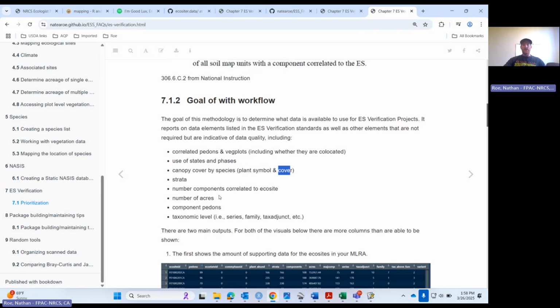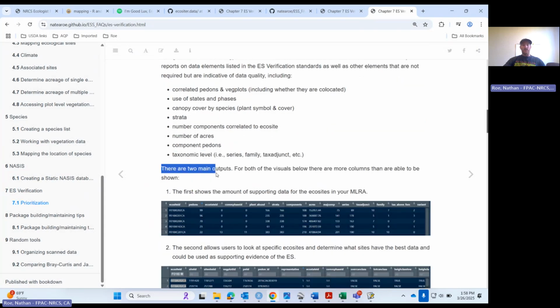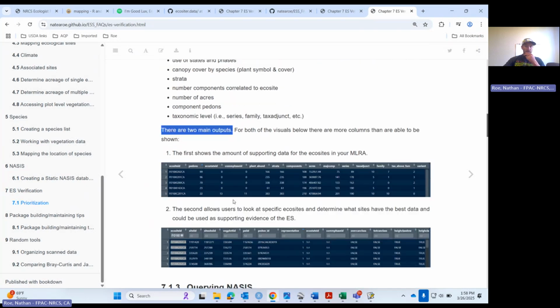There are also elements in here that aren't listed in the national instruction, but could be useful metrics of data quality, like is something a component pedon? What is the taxonomic level of components correlated to ecological sites or pedons correlated to ecological sites. So there's two main outputs that this workflow is going to produce.